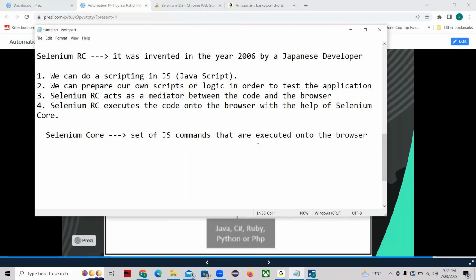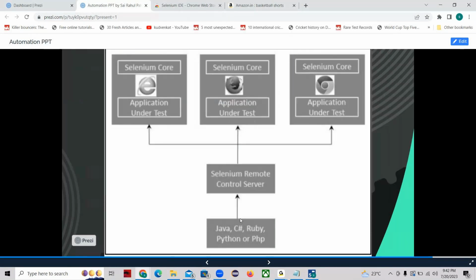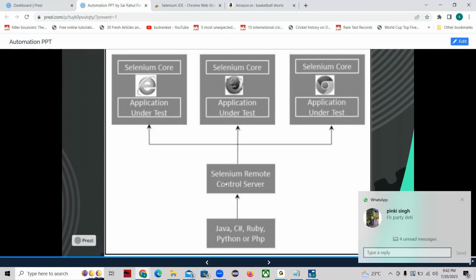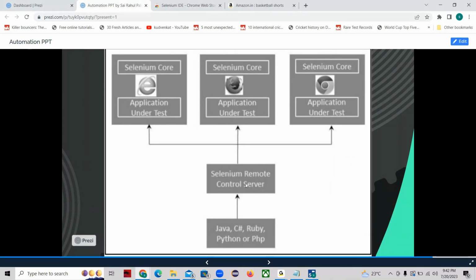So here we need to write the code in Selenium RC as well as in Selenium core? No, no. Whatever scripting we did here will be sent to Selenium RC. Let me show the architecture. Once the code is sent to Selenium RC, it will execute onto the browsers with the help of Selenium core. The Selenium RC will convert the complete code into Selenium core, which is nothing but a set of JavaScript commands that will be executed onto the browser.